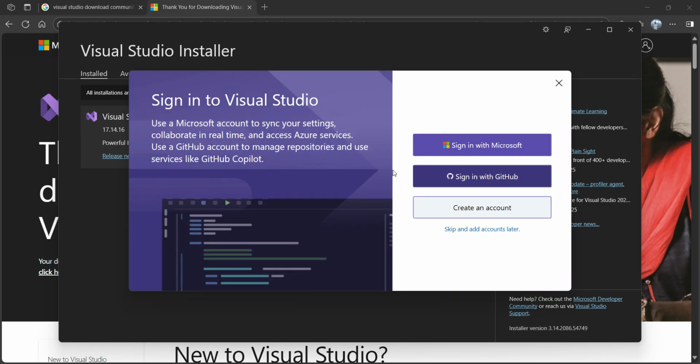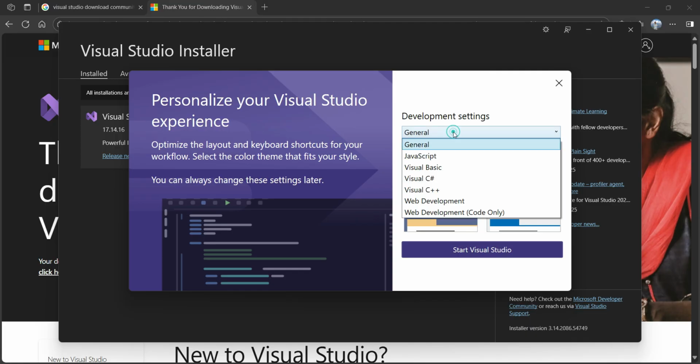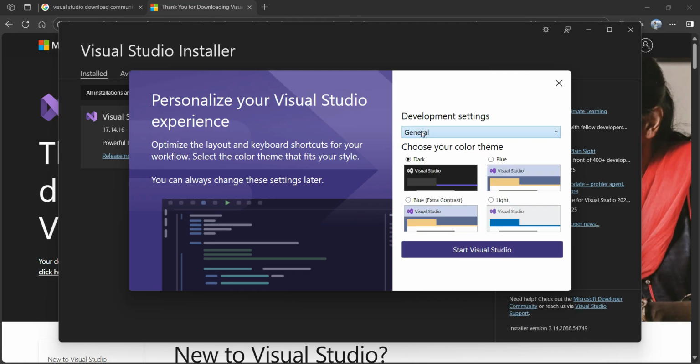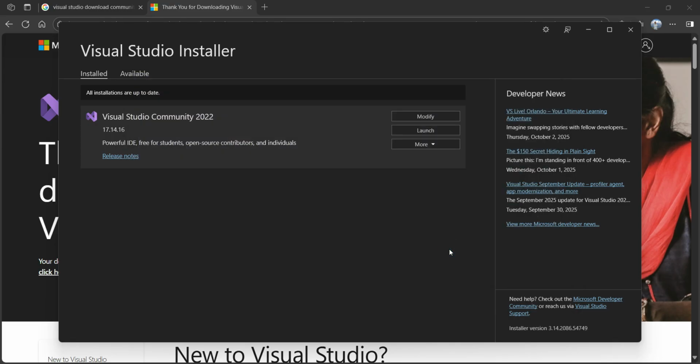If you want, you can sign in with Microsoft account or GitHub account. For now, I'm going to skip this. Then keep the developer setting as general and a color theme as dark. Then start Visual Studio. The installation is complete, so you can close this Visual Studio installer.